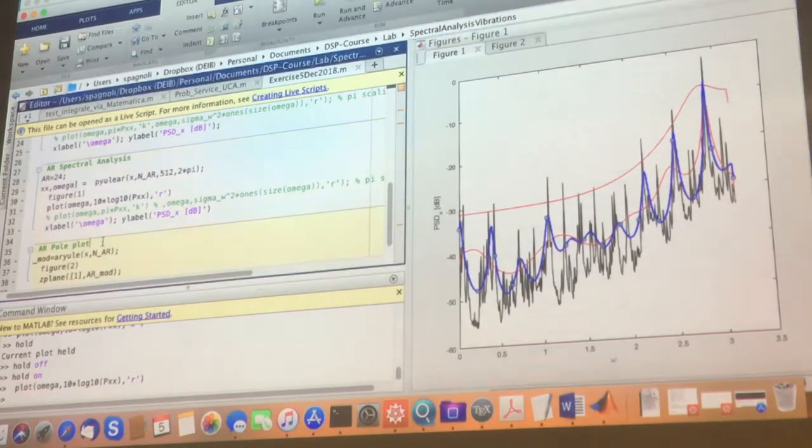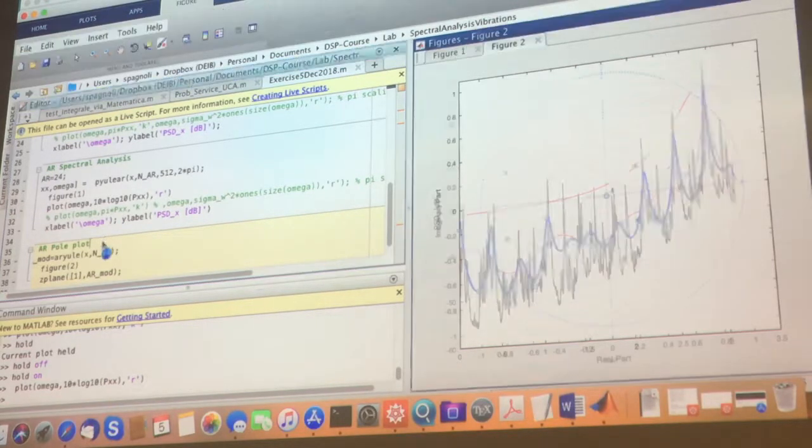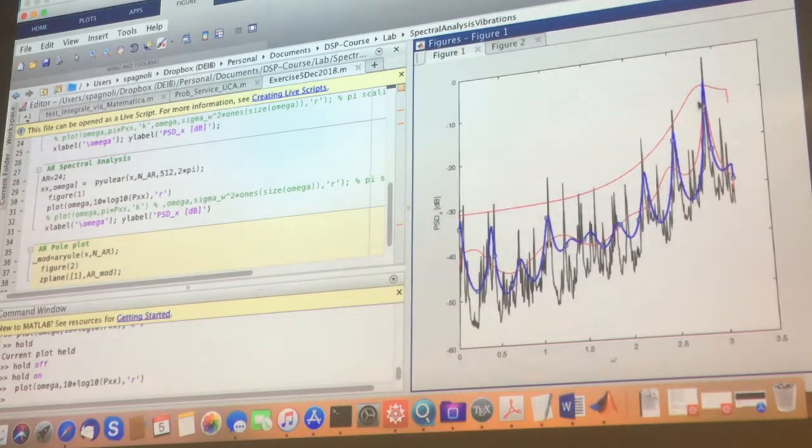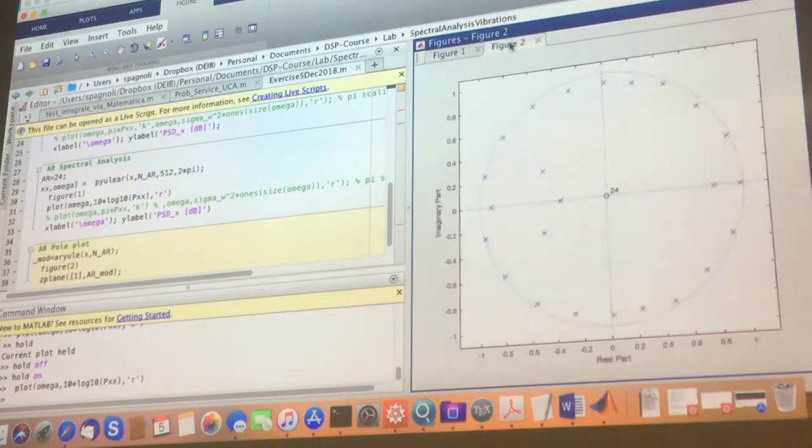So I want to see what the poles are there. Where are the poles? Okay, so you see where the poles are now? The poles are trying to interpret at best all the resonances that I get. Now, this pole is very close to the unit circle because it's justifying this bigger resonance. And then, there are all the others.